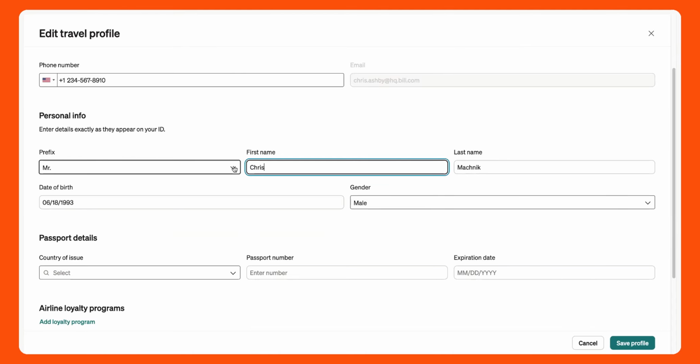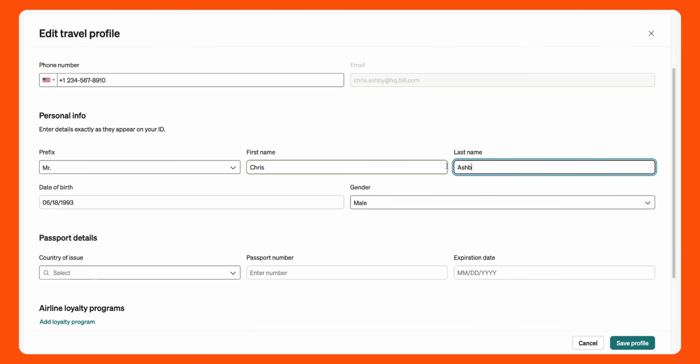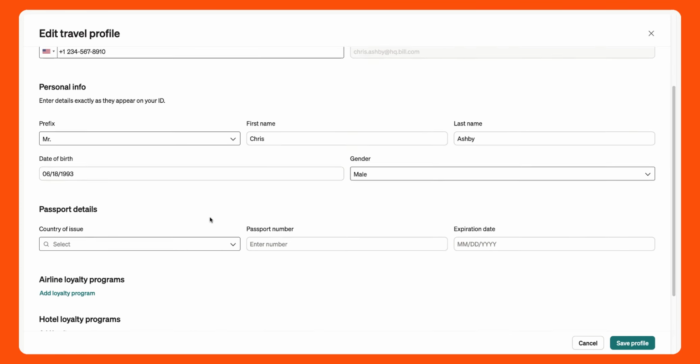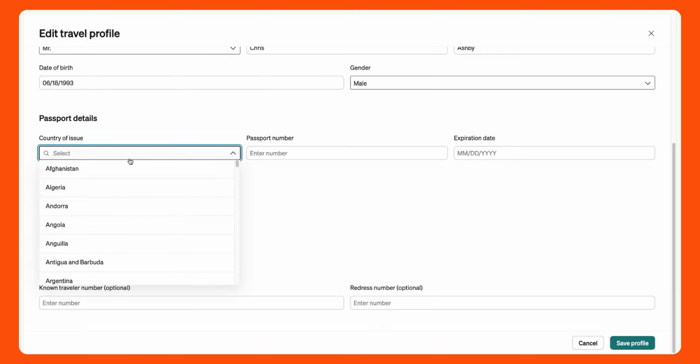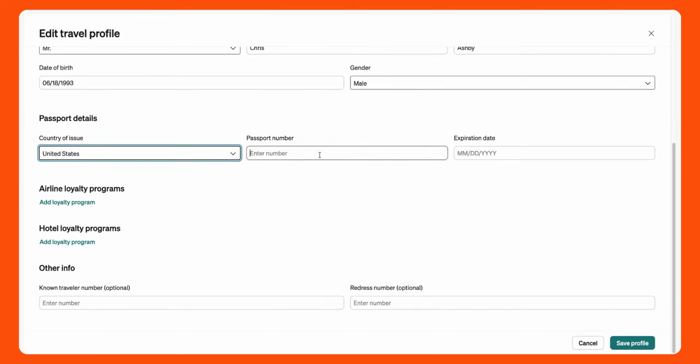Now, the benefit of coming here and filling all of this out is that when you go to book travel through Bill, all of your information, including your contact info, passport number, traveler number, and any loyalty numbers where you can earn points, will be pre-filled, making checkout extremely fast and extremely easy.